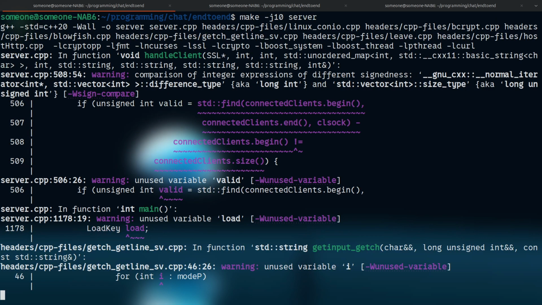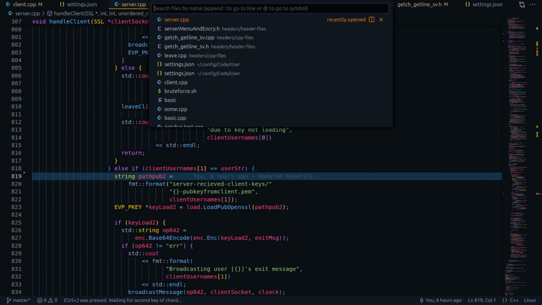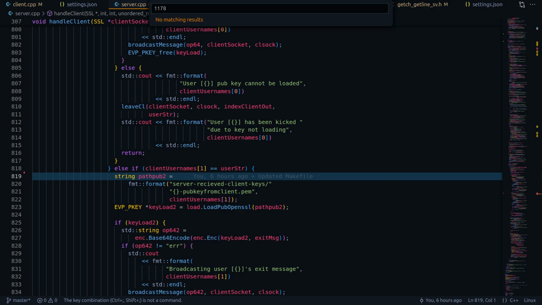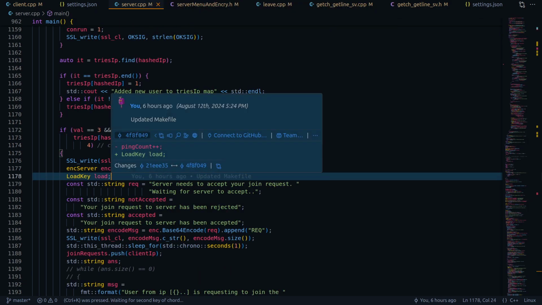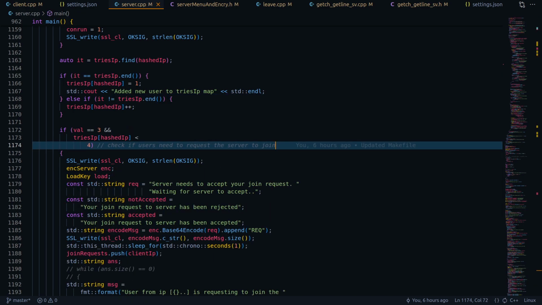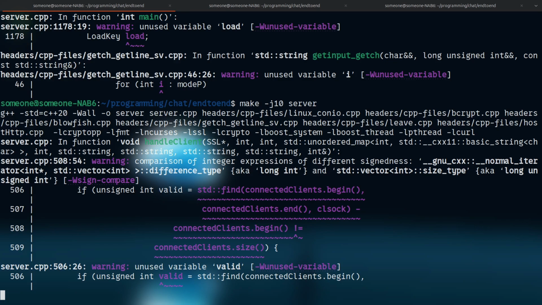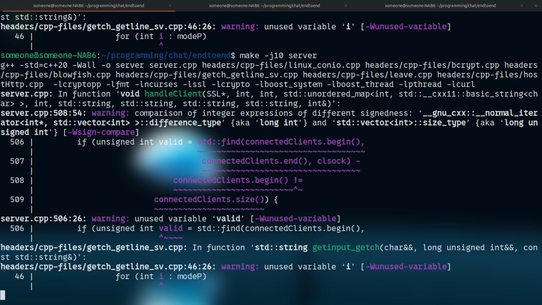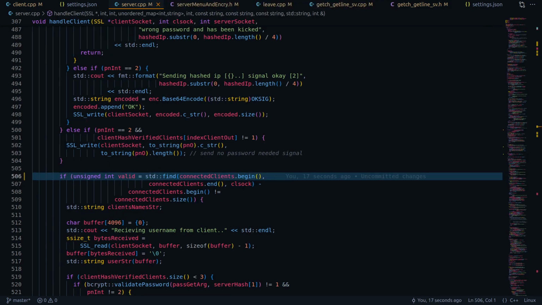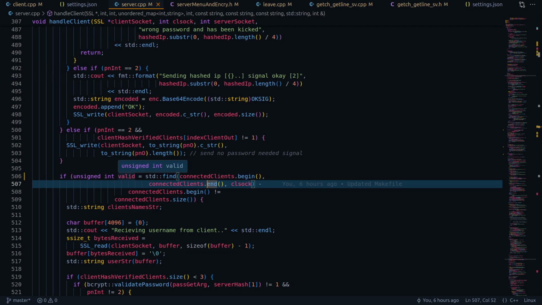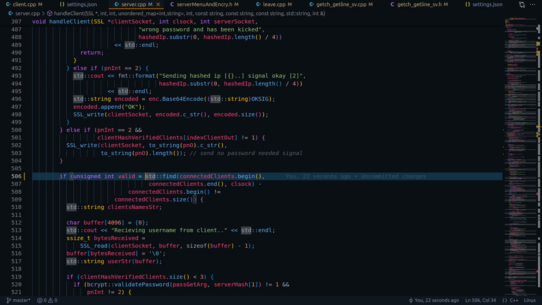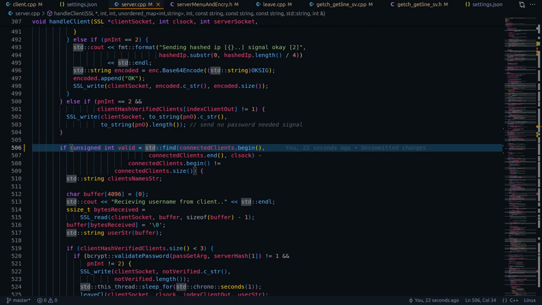If unsigned it. Okay. So load key. I'm still a little bit slow to searching. I like how in VS Code the searching of lines is basically the same thing as in Vim. It's pretty cool. Alright, unused variable valid. Huh. 506. Unused. Okay.